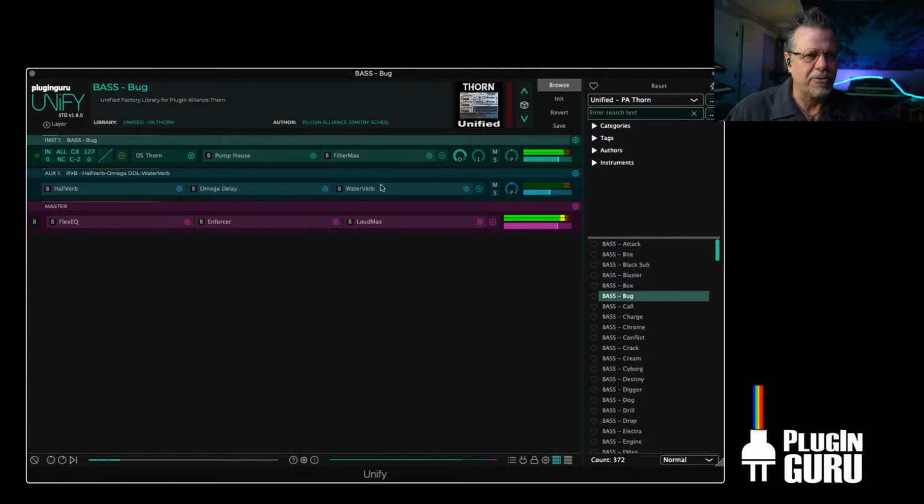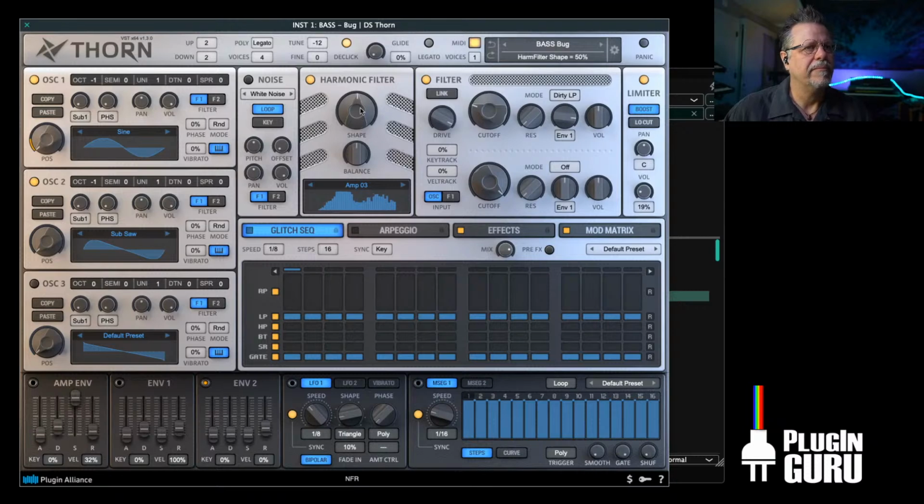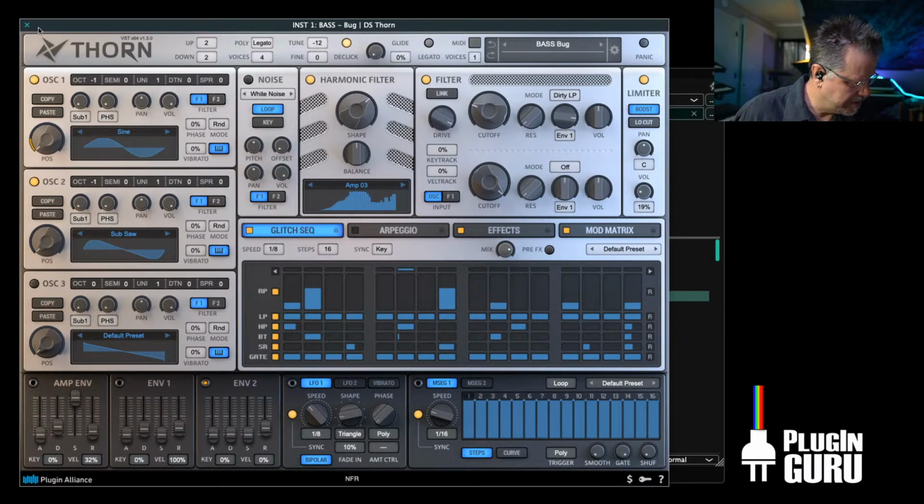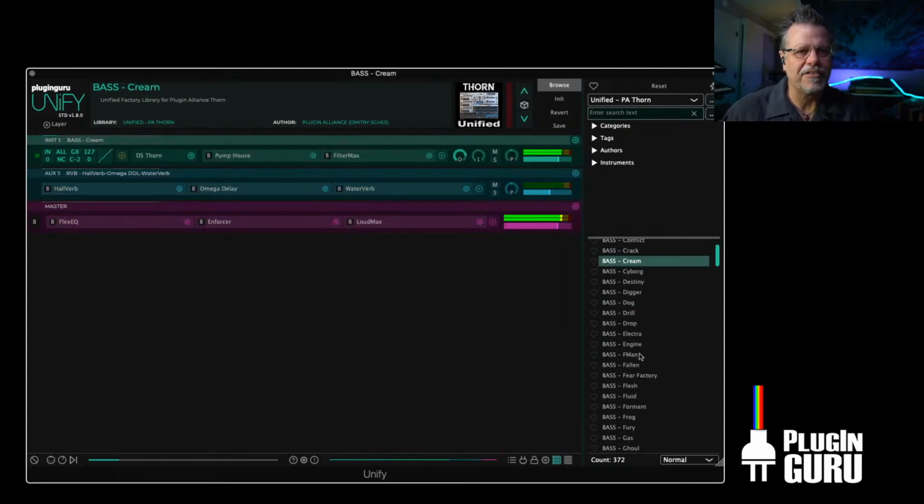Thorn has a character to it that's really unique. It's got this whole harmonic filter that's really unique. It has a glitch sequencer where you can turn on parameters. I want to show you this because Icarus 2 also has this, but takes it a step farther. But Thorn has been unified, all the patches.